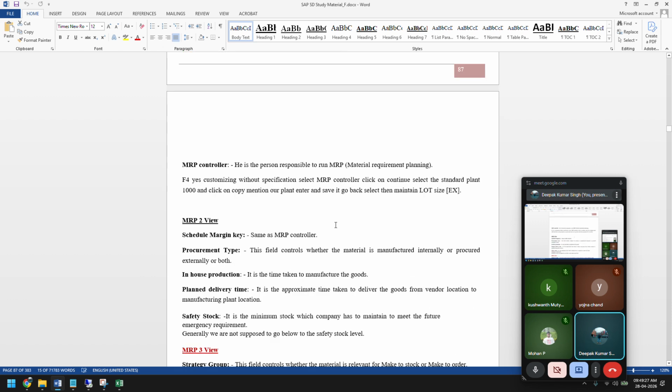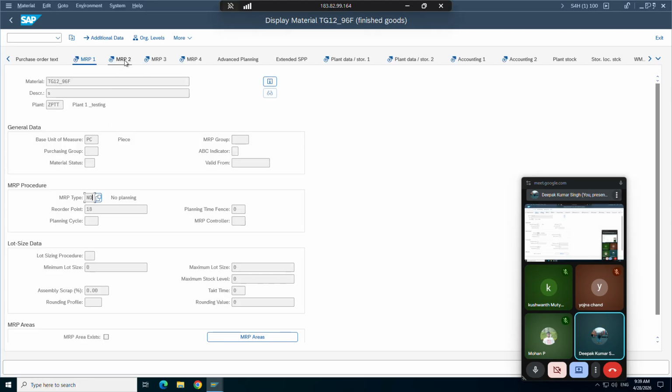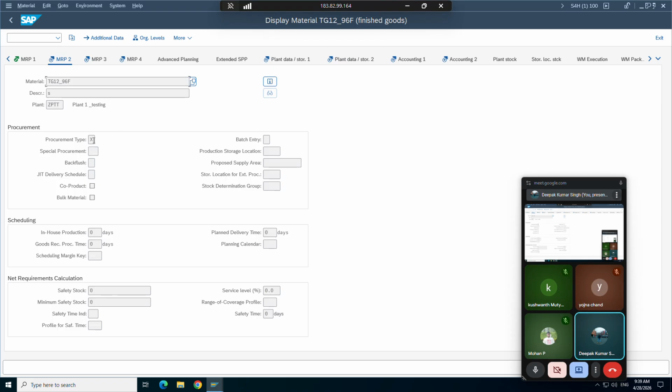Yeah, see, procurement type. This is also one of the important ones. Let us see this MRP2 view. Let's go to MRP2. Now see, I told you third party process, right? When you don't have a stock and you want to procure it from some other vendor and then deliver it. Let's say from the beginning itself you are clear that I will not check the stock, I will not produce it, I will simply get it from someone and deliver it to the customer. When the customer comes for an order, I will get it from the vendor and deliver it.